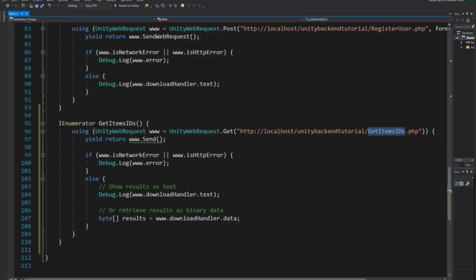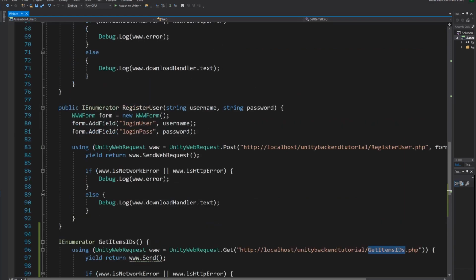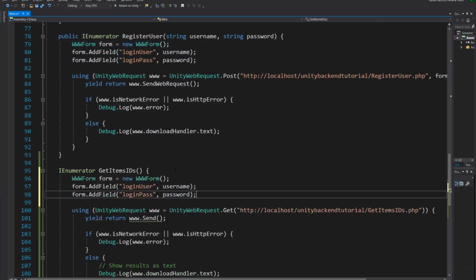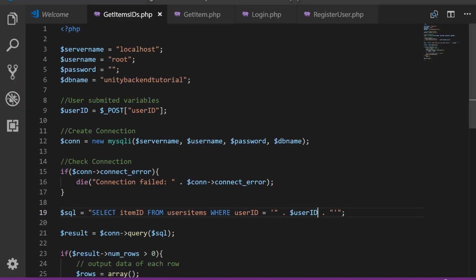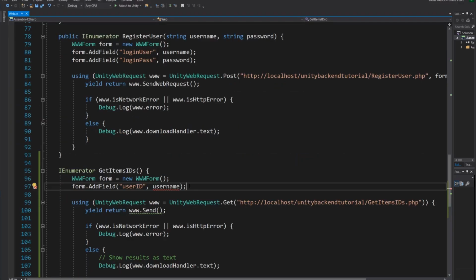We're going to send it, but look, we don't have a post form. So we need to create that. I'm going to create it, just copy here. Actually, we just need one field. So before we send it, up here, we're going to create the form. We just need one field, and that field is going to be user ID. Let's check Visual Studio Code. Yes, user ID, like that.